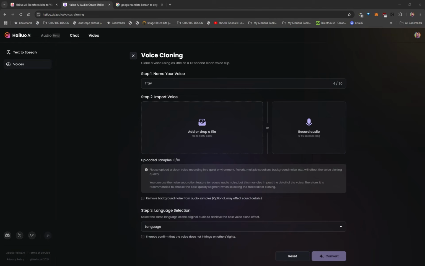So Hailuo is capable of cloning a voice with just a 10-second clean voice clip. So I'm actually going to clone my own voice. So I'm going to type my name over here. Now I can drag and drop my audio file over here. And if I don't have an audio file, I can record it directly on Hailuo, which I think is fantastic.